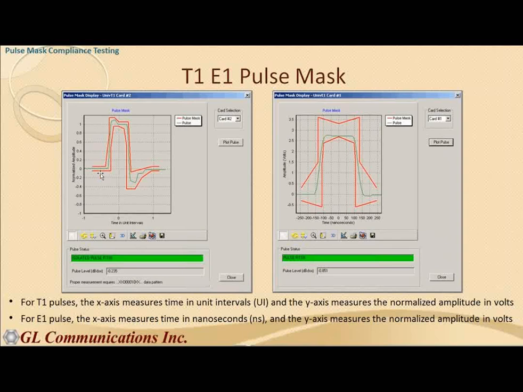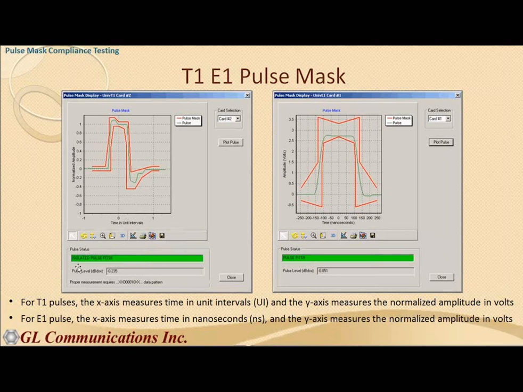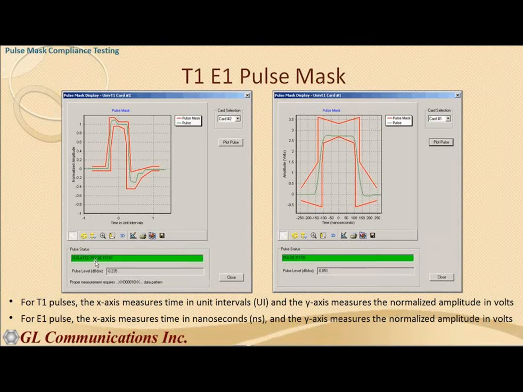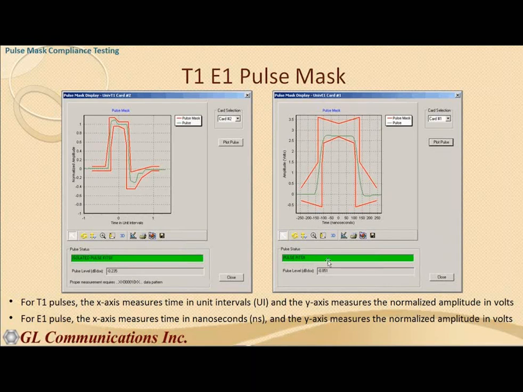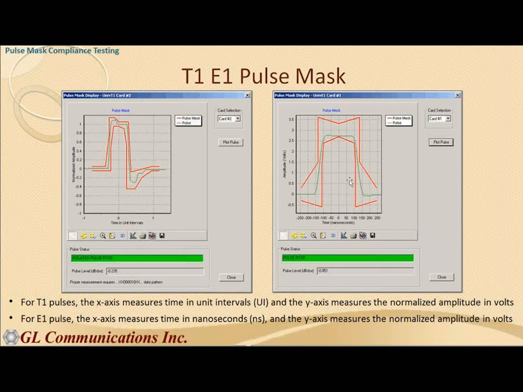And the actual pulse has to fall narrowly within this template. And in this case, it does. And our software says isolated pulse fits. Okay, so there's a couple of exclamation points there. That means it's good. Whereas in the E1, pulse fits also.